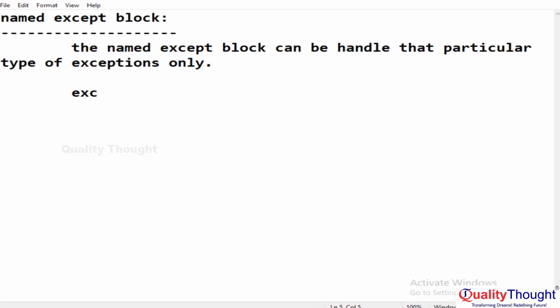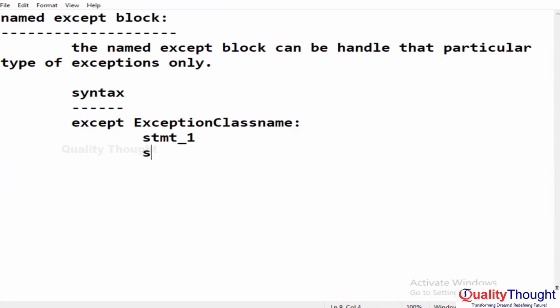Syntax: except exception class name, statement 1, statement 2, up to statement n. This is a named except block. The named except block can handle that particular type of exception only.